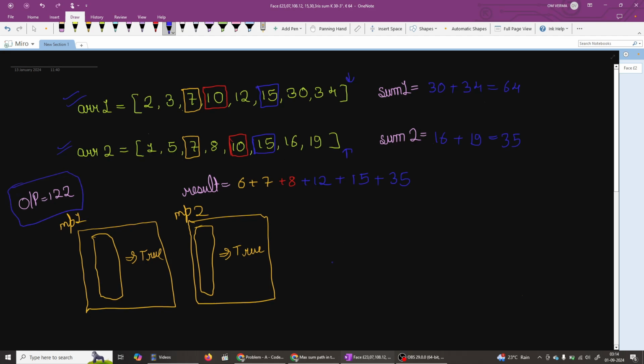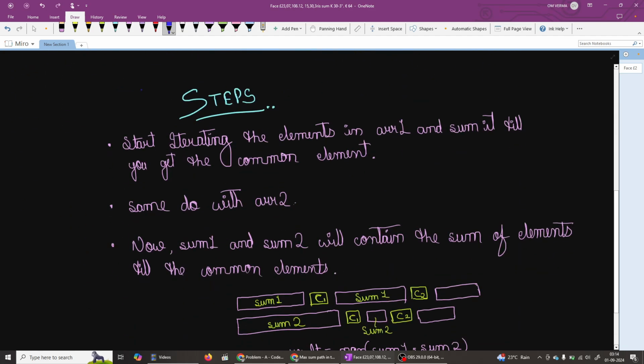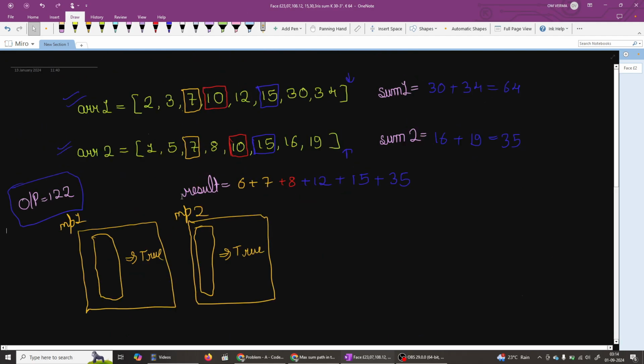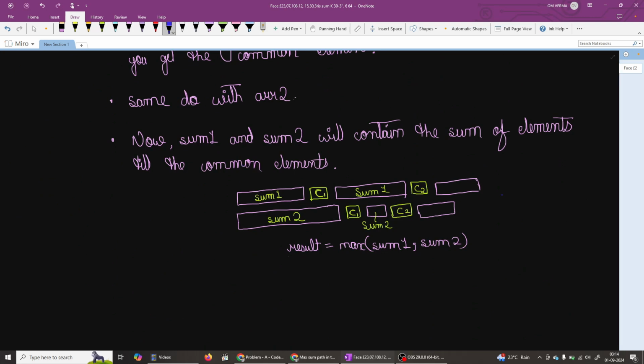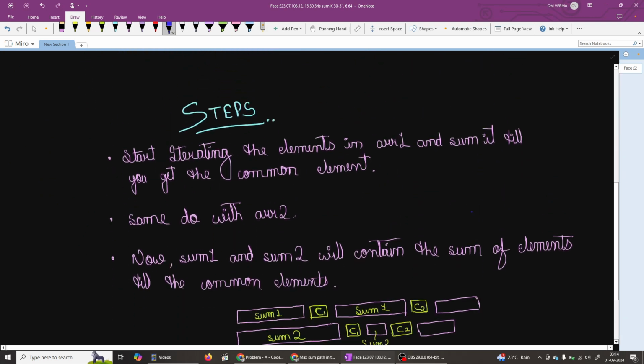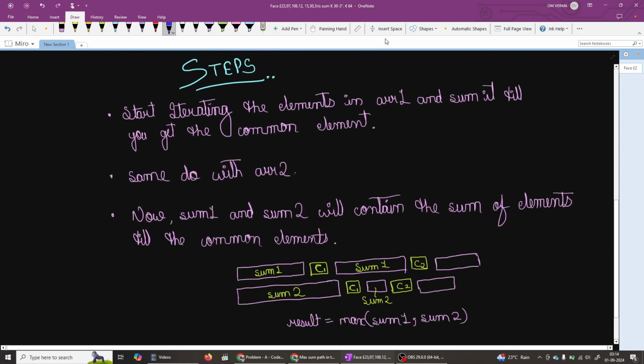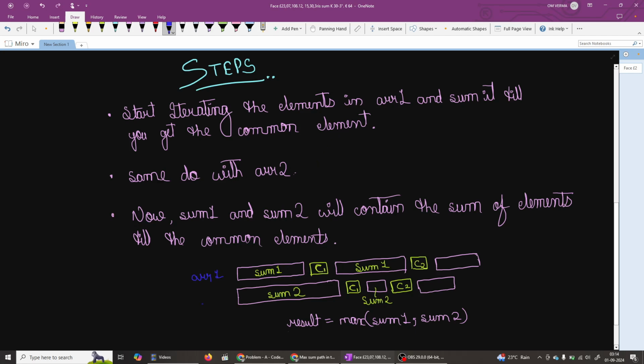So let's see in steps what we are doing and how we are performing this. First step is to start iterating the elements in array 1 and sum them till you get a common element. Let's see, this is array 1 and this is array 2. So this is the first common element between array 1 and array 2.